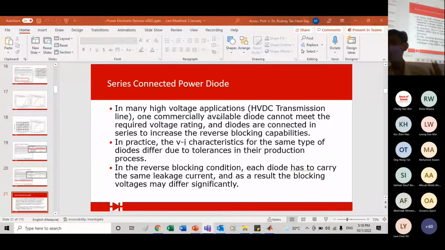Now, where can you find this application? You can find it in HVDC. HVDC means high voltage DC transmission line. Now, you may wonder, high voltage on all the towers, right, is AC, so why suddenly DC?